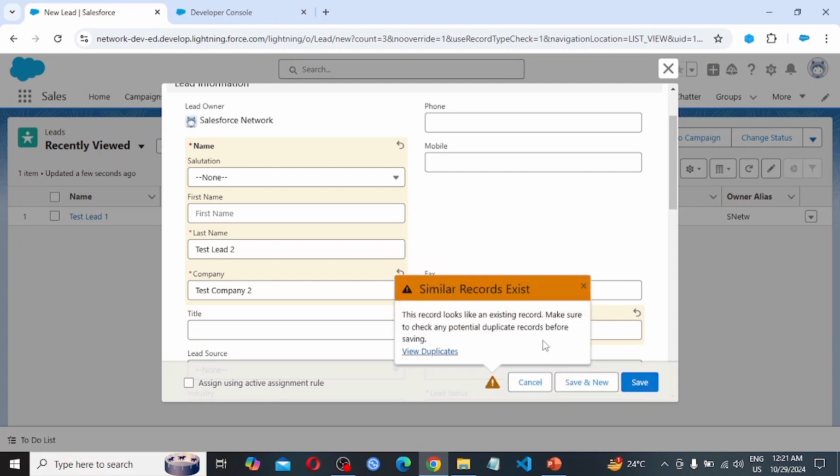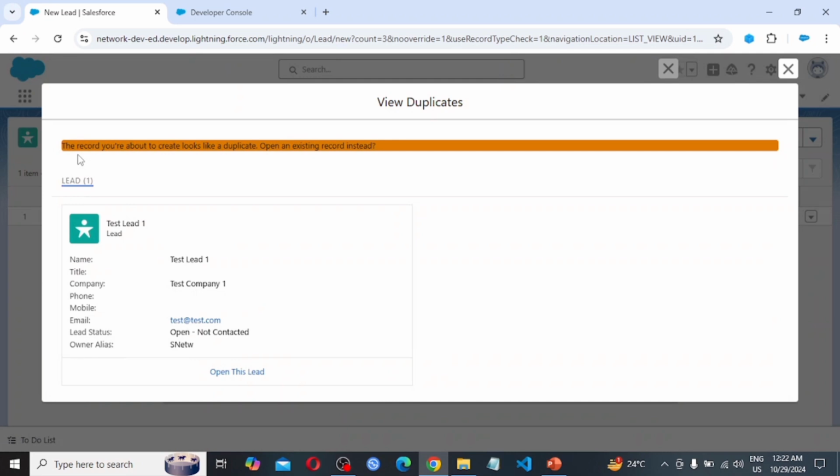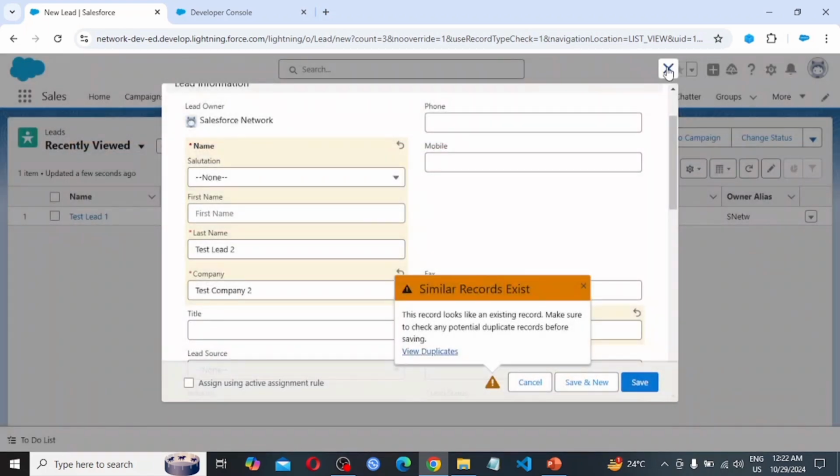So it is throwing an error like similar records exist. This record looks like an existing record. Make sure to check any potential duplicate records before saving. View duplicates. So the record you are about to create looks like a duplicate. Open an existing record instead. So we had already created a lead with this email address. So close this. Again cancel this.